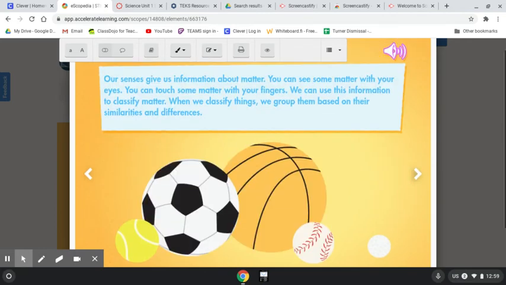Our senses give us information about matter. You can see some matter with your eyes. You can touch some matter with your fingers. You can use this information to classify matter. When we classify things, we group them based on their similarities.